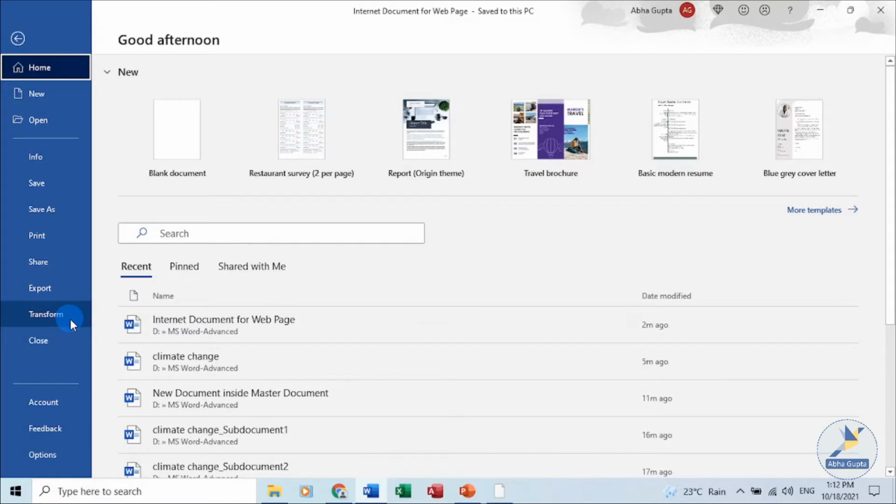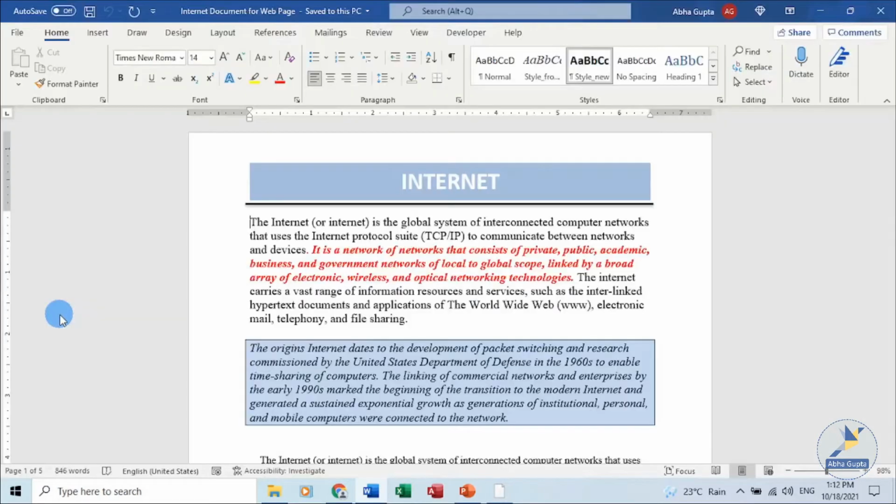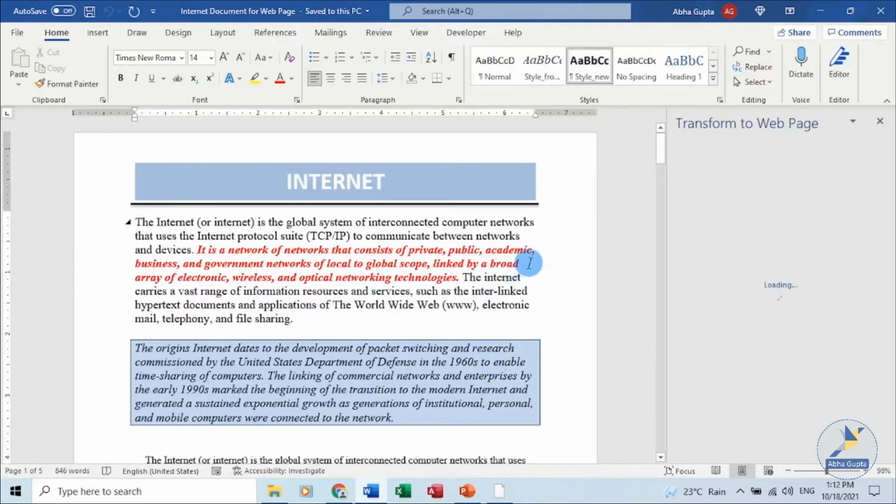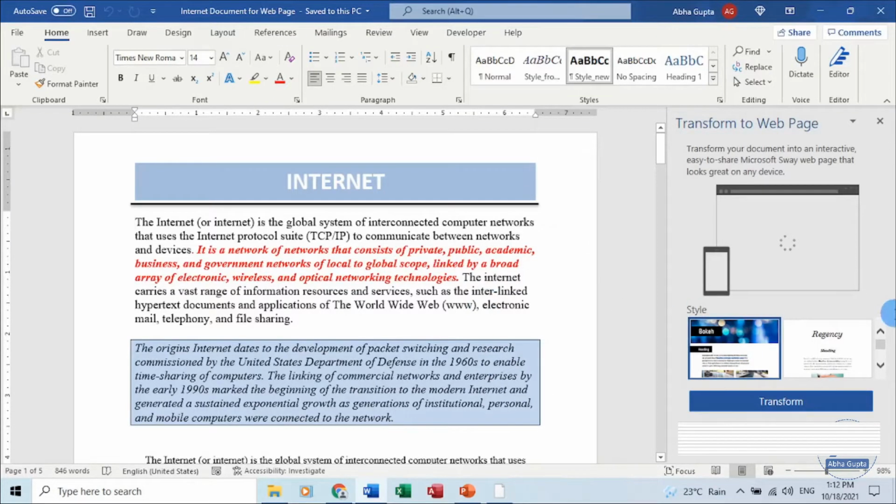transform option available. If you are using earlier versions, it might not be there. No problem. Whenever you update to a newer version, you'll have this option. Click on transform. The transform to web page pane opens for you. It will show you various options of formatting the page.